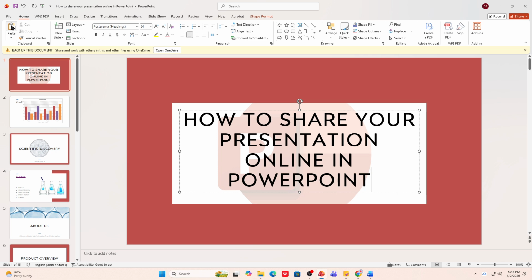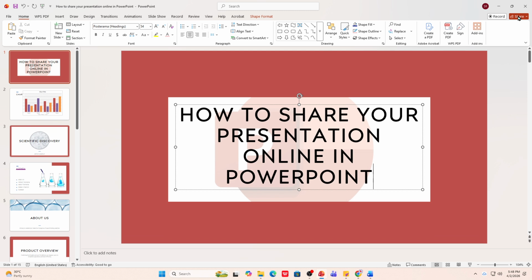Now look to the top right corner of PowerPoint and click the Share button. If you don't see it, make sure you're saved to OneDrive. The button may be unavailable until the file is in the cloud. You'll see a few ways to share.